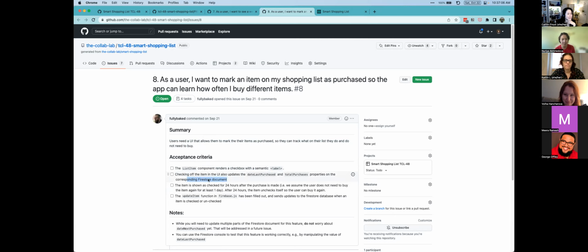Second acceptance criteria is checking off the item in the UI also updates the date last purchased and total purchases properties on the corresponding Firestore document. So this is, again, feeding into that smart shopping list functionality. We want to not just remove it from the UI, but we want to be updating our database as well when the user is checking items off.